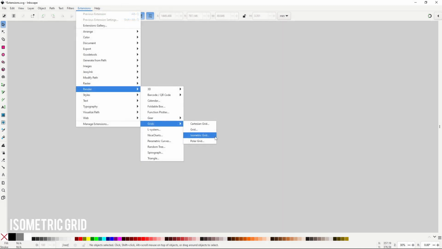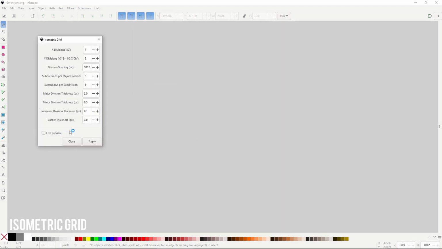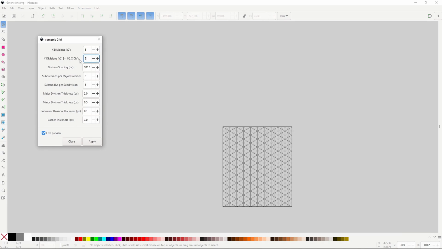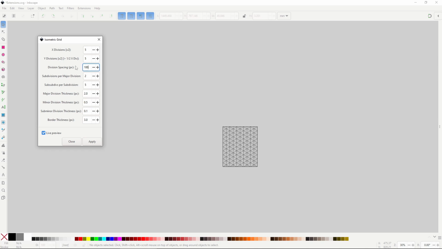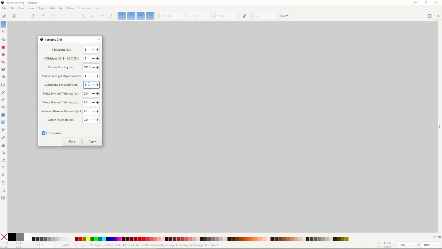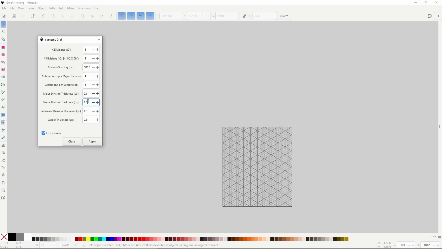Isometric grid creates an isometric grid. X and Y divisions control how many divisions the grid will have. Division spacing is how big it's going to be. Just like with the Cartesian grid, you have the option to add subdivisions and subsubdivisions. And just like there, you have thickness control for each of them.